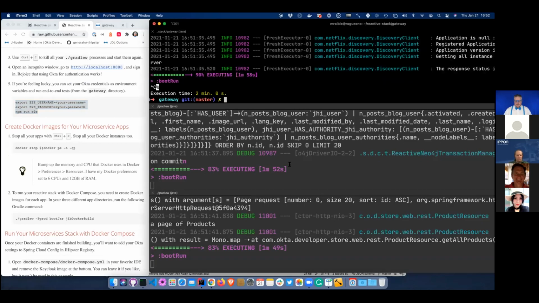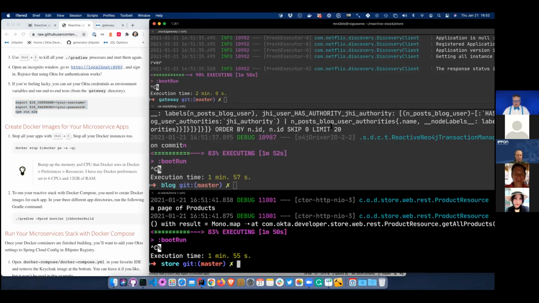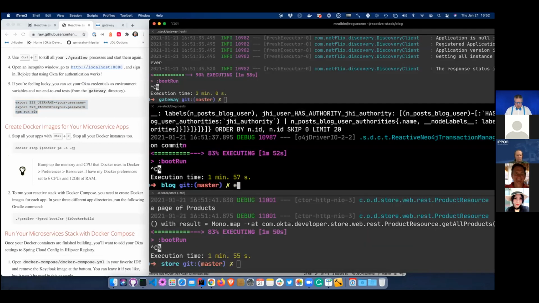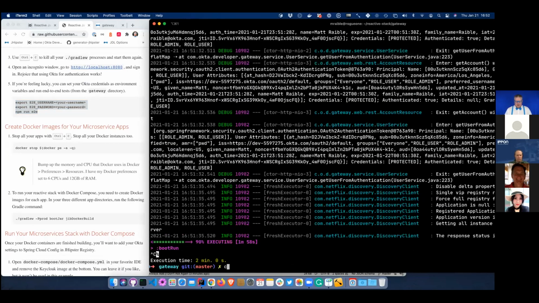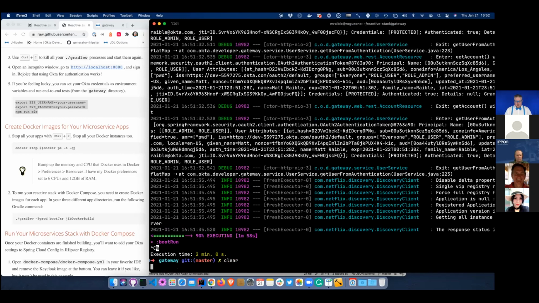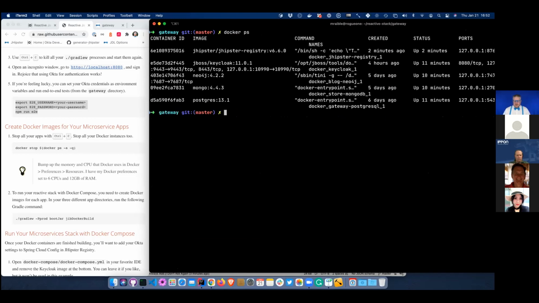So now we can stop everything, because what I want to show you is how to do this all with Docker Compose. So we'll exit out of these windows and clear this one. We do still have a lot of Docker containers running. If you do docker ps, you'll see all those.